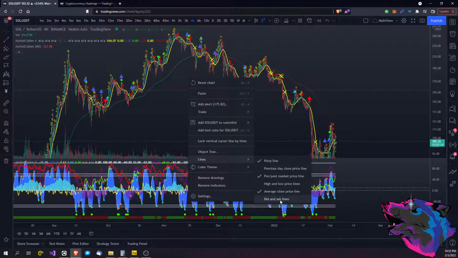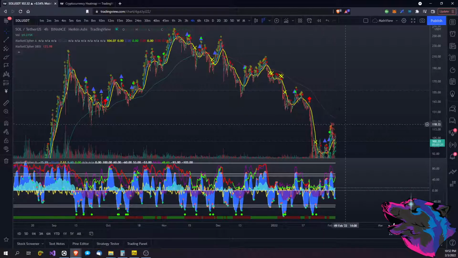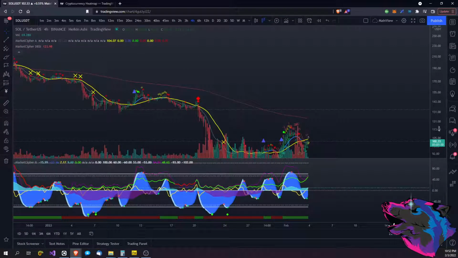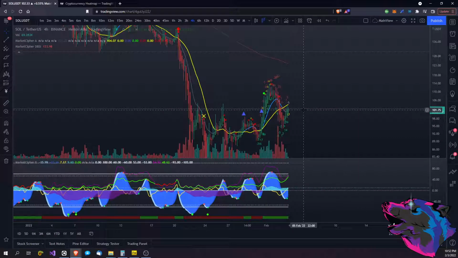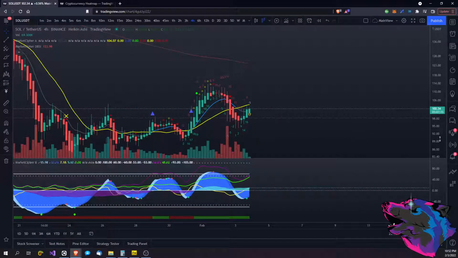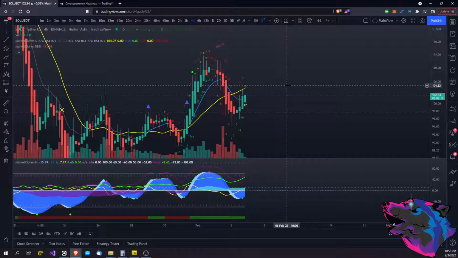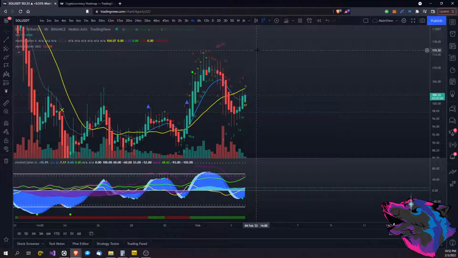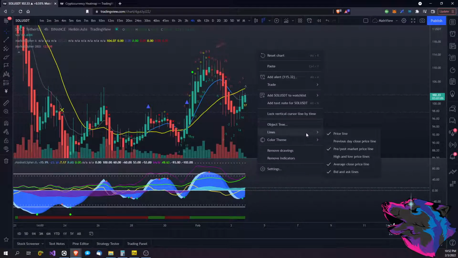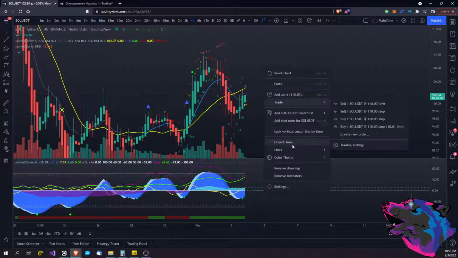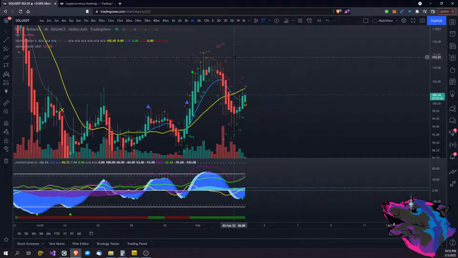And then we got these bid and ask lines, which if you're using TradingView for trading, they can be useful, I guess. I mean, honestly, I'd rather see it in an area that I'm doing orders at, but that's what it is. Hide that again, hide that again.